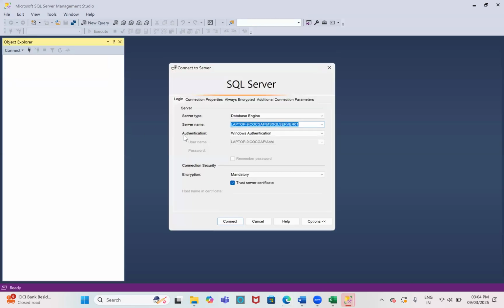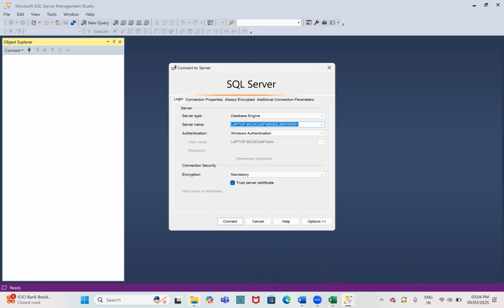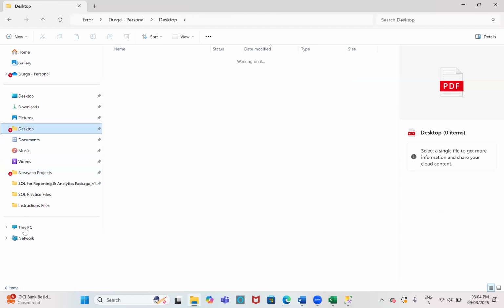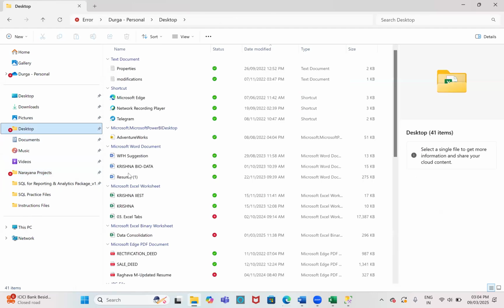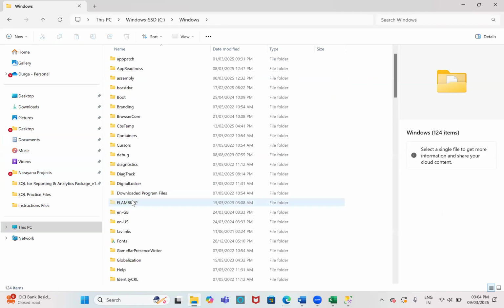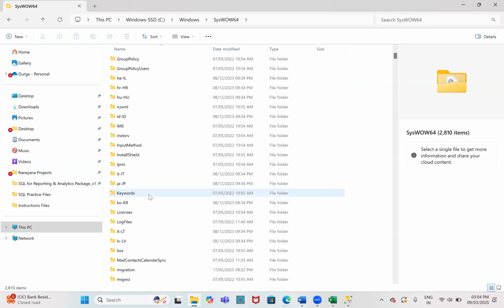Once you open that, it will show you like this. You need to give the server name. What is the server name? You can see that server name here. This is only one-time work, okay? Don't get confused. If you go through these steps, you can do it.